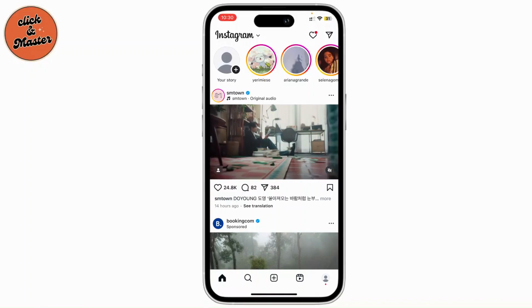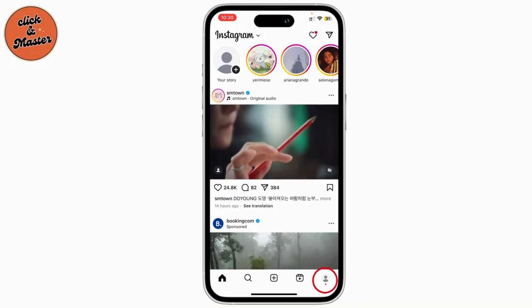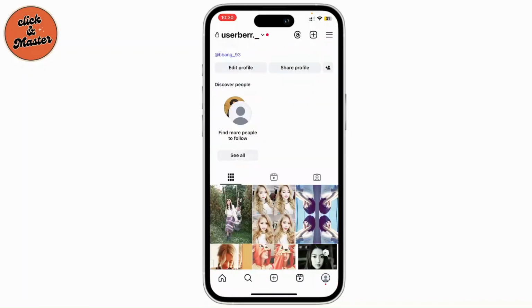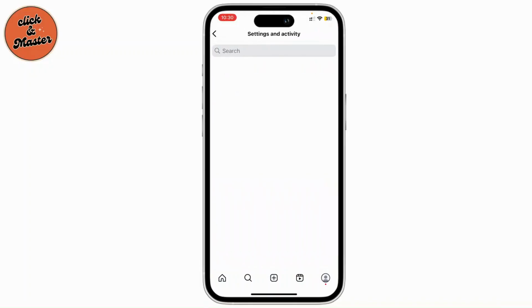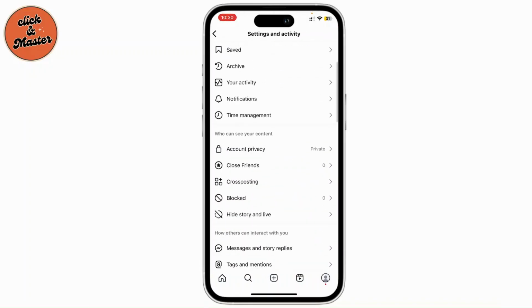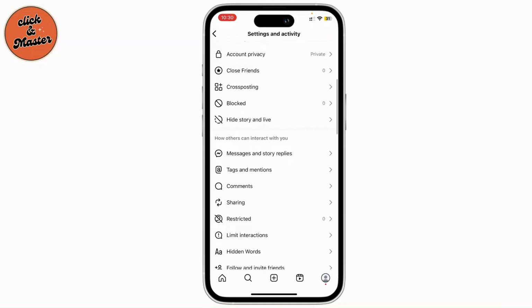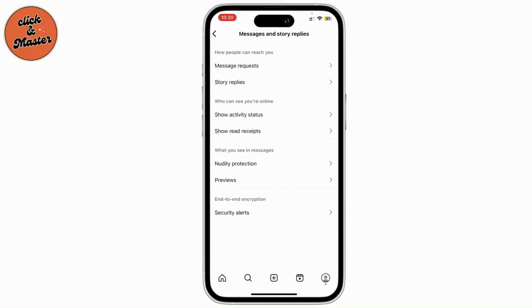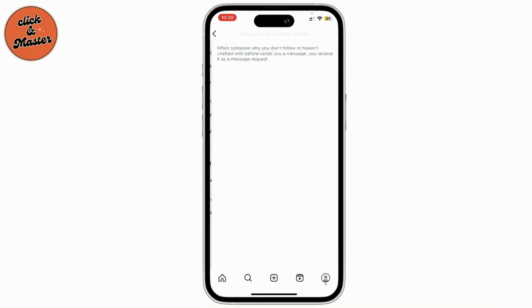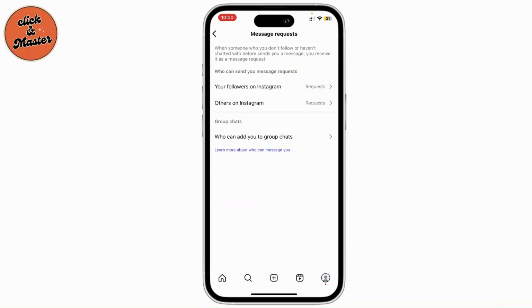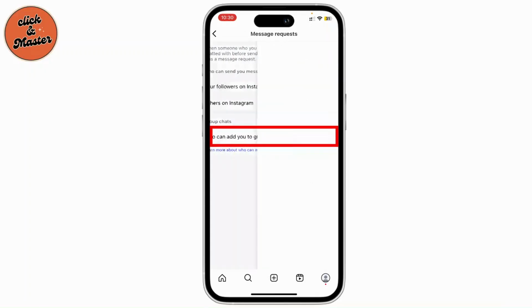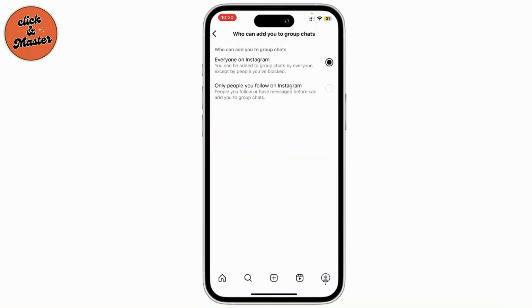So, first things first, open up the Instagram app and go to your profile icon on the bottom right corner, and then tap on the three horizontal lines on the top right, and then scroll down and tap on Messages and story replies. Here, tap on Message requests and you will see who can add you to group chats. Tap on it. And now it is set to Everyone on Instagram.